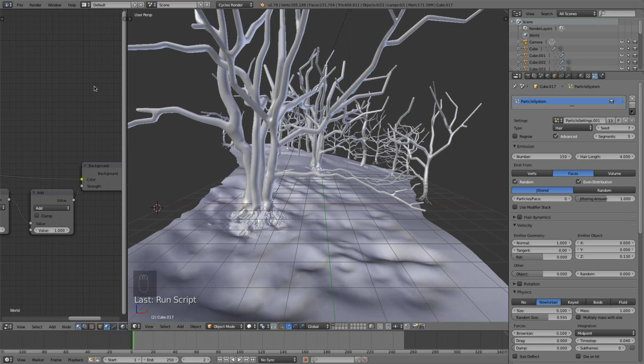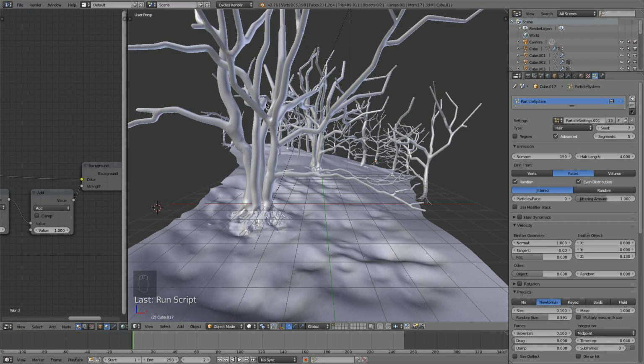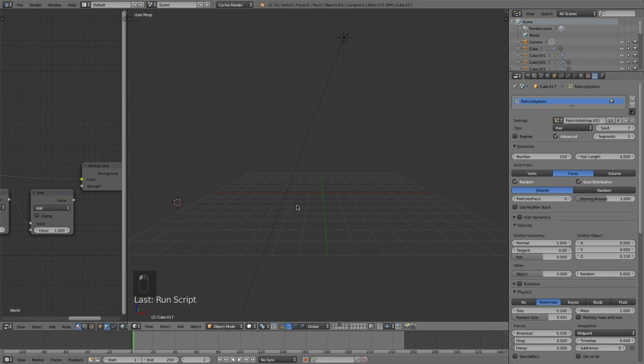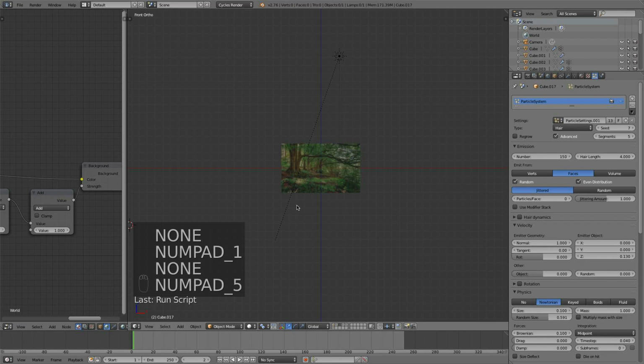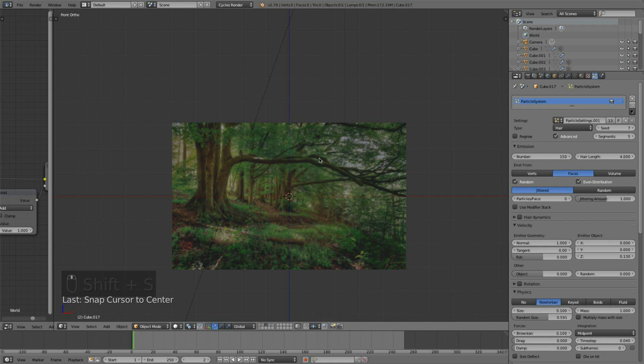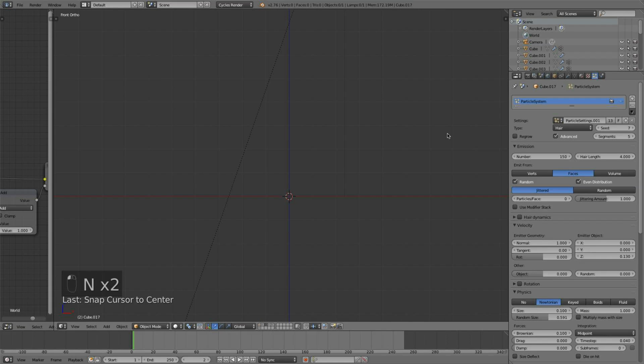Okay, so make sure you have your add-ons enabled, the sapling add-on and the image planes add-on like we did in the previous parts. And we're ready to go ahead. So I'm going to jump to layer 3 now and create some small saplings, this time using the sapling add-on and not modeling them by hand. So to do this, I'm just going to go Shift S, cursor to center, and then I can turn off my background image here now. So I'm just going to hit N, and I'm going to turn off background images there.